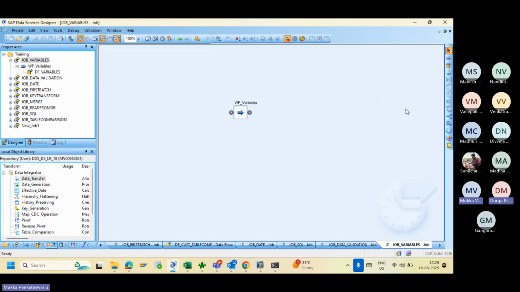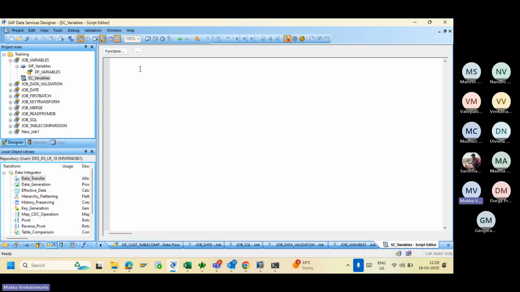We need to take a transform, a script. Take a script, script_variables. Inside the script, I can assign values to the created variables. Inside this, I can assign values to these created variables. Those values can be static or dynamic.